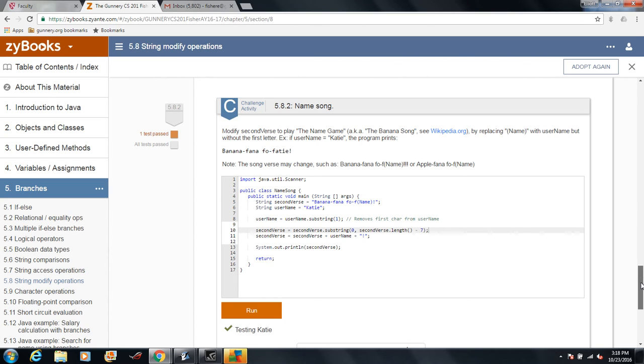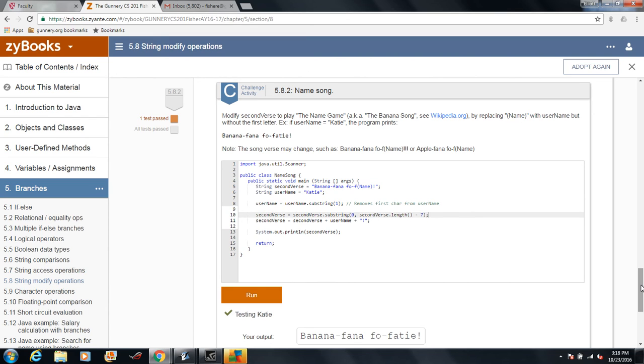To substring just the middle part out. So in this case, do not override it. So string beginning equals that. String end equals second verse substring. Let's go to second verse length. Because the ending could change, so it's always going to be the same from the beginning.